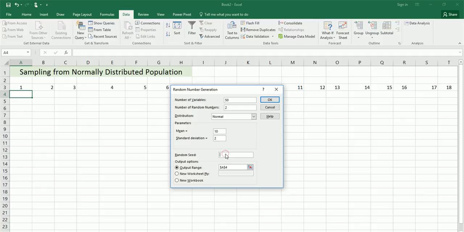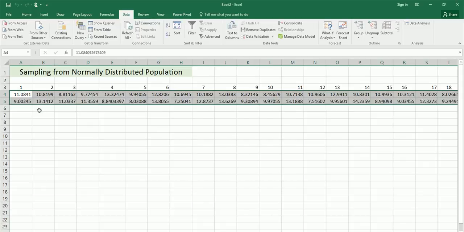The random seed here is an optional feature. You can give a random number, say 100, and your sample will start from the number 100, but I choose not to do it. And the last is to select your output range. I'm going to A4, and I'm going to select OK. Here my 50 random samples are produced.